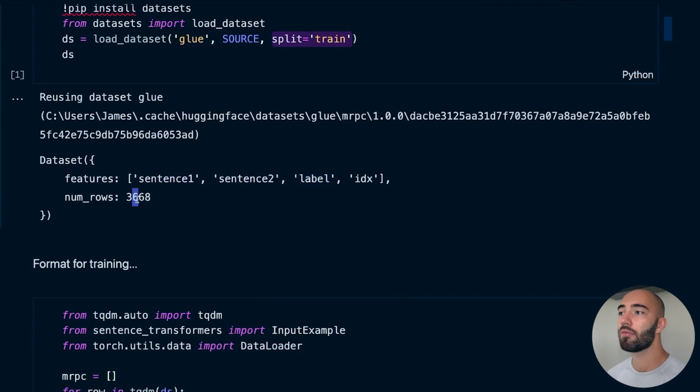And we only have 3.6 thousand samples here, which is quite a small number, particularly for a sentence transformer. That's why we're going with the cross-encoder here, so that we can build something that has good performance, whereas a sentence transformer might need a little more data, although not necessarily.